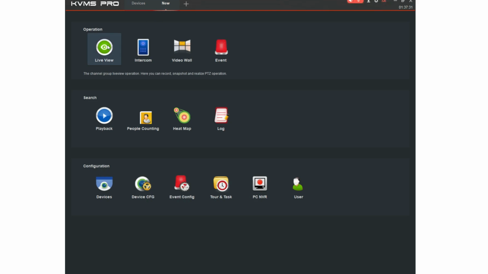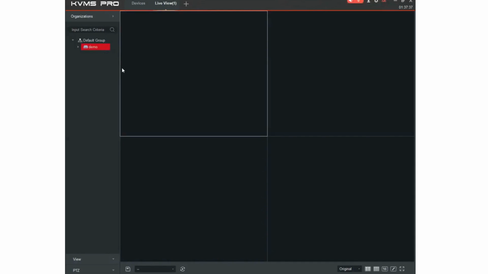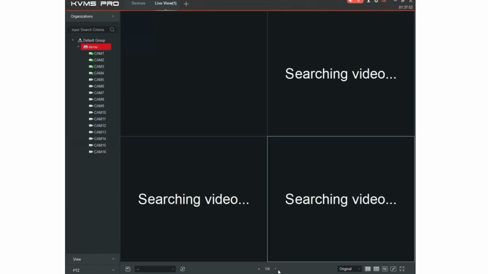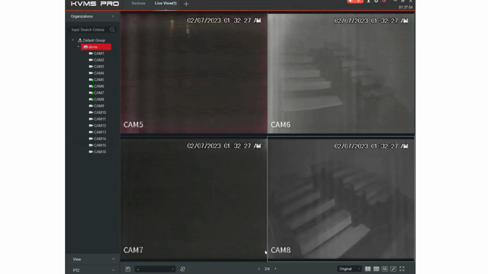Now click on new tab, click on live view to view the cameras. Here is the demo which we have added. Now I am going to right click on that. Click on substream. So you are now able to open cameras successfully.